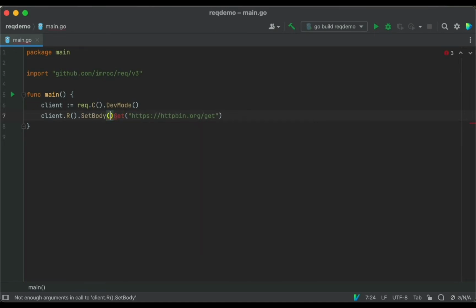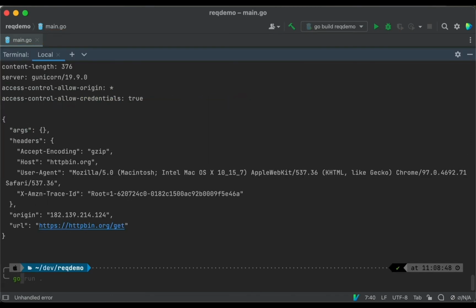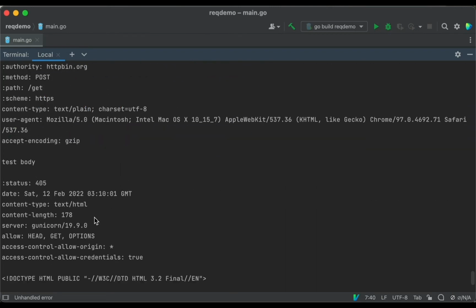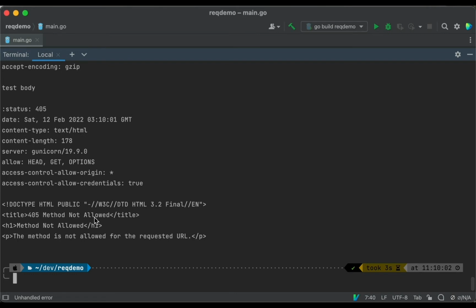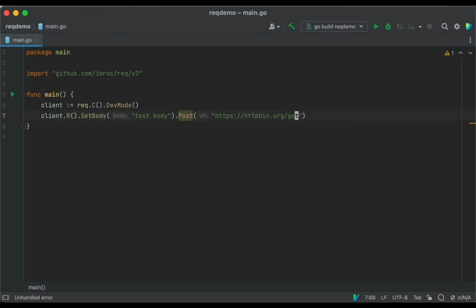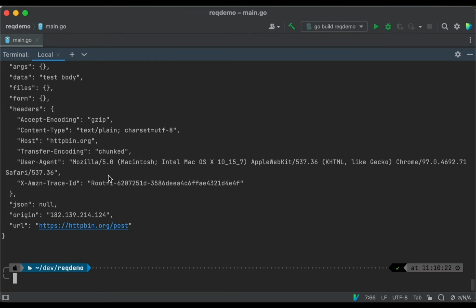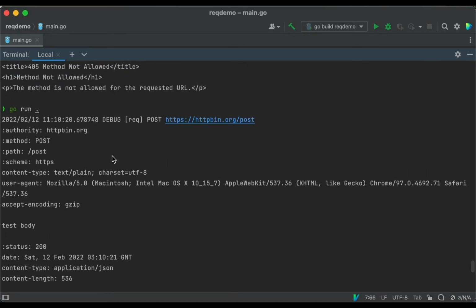Let's modify our code, change to post, and call SetBody to set the request body. Let's run it and see what happened. You can see that this is the post request with a request body, and method not allowed is returned. Let's modify the URL and try it again. And this time the 200 status code is returned, which means that the request is a success.